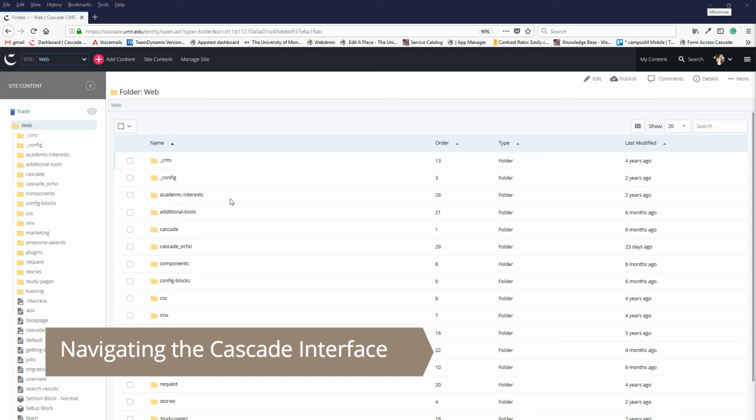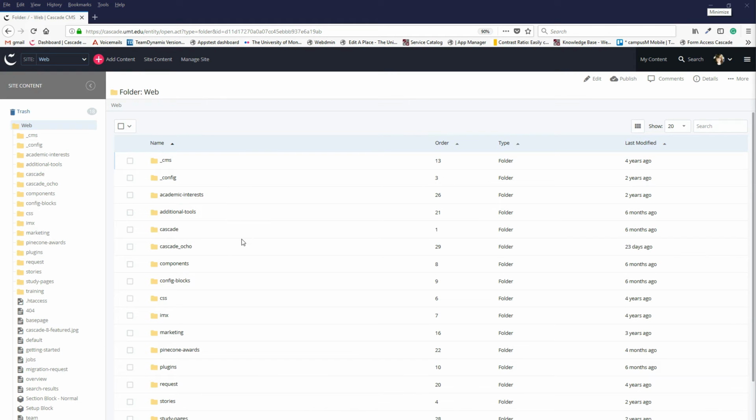Navigating the Cascade interface. Now that we've chosen which site to work on, you'll see the site editing portion of Cascade. This view is where you'll spend most of your time, so let's take a minute to talk about the different sections of the interface. There are three main parts of the Cascade interface.